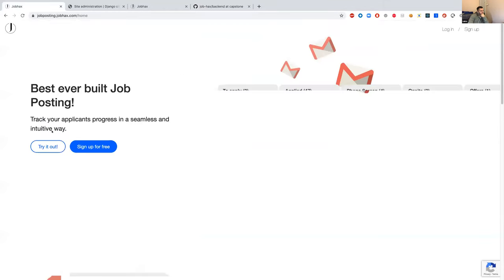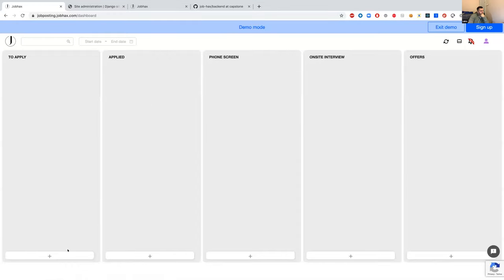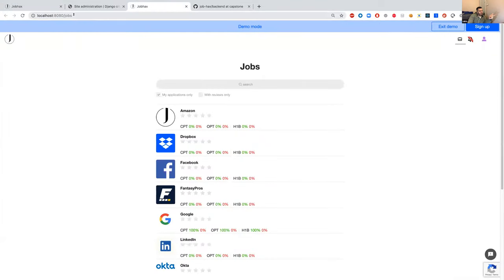If you try it out, this obviously doesn't work, all of this. But basically, first what we need is dashboard, metrics, applicants, and jobs. I also pushed the front end one, which you can run on your localhost.